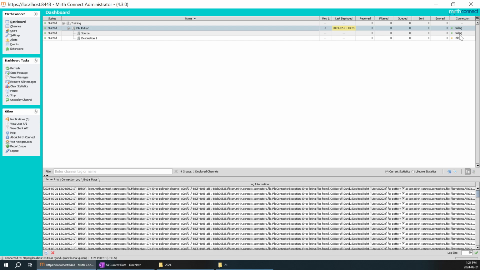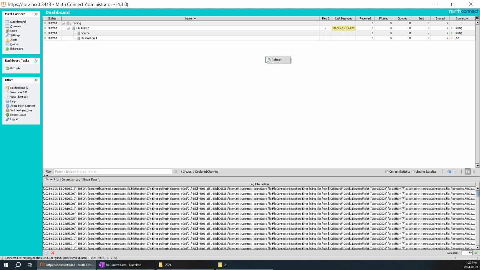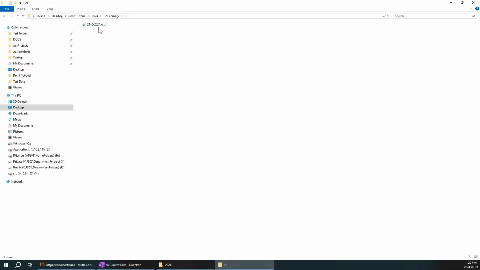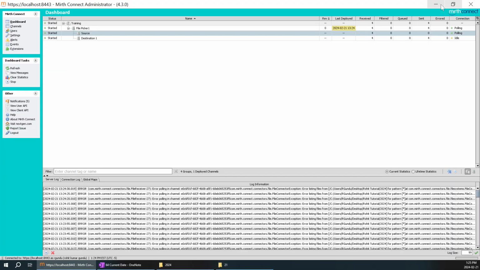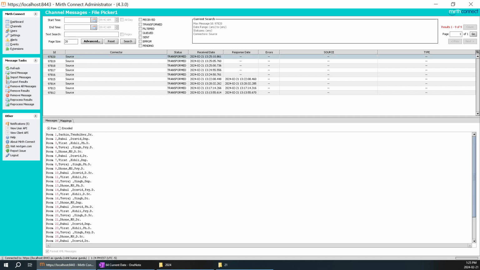Polling means it's checking 365 folders. So that's the reason you can see in the connection it's polling. Generally it will be idle or connected, but in our case, it should check almost 365 days, right? It's trying to poll. And you can see it has been picking up the files. Means for this particular date, it is picking up the files. I'll go to the source and I'll click on it.